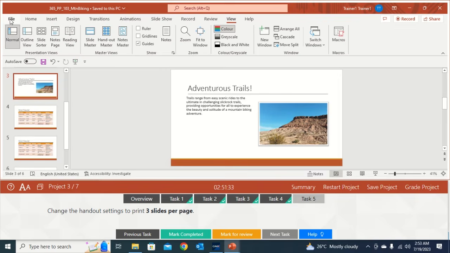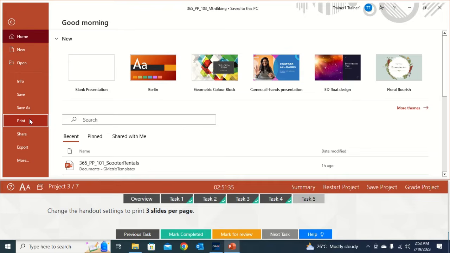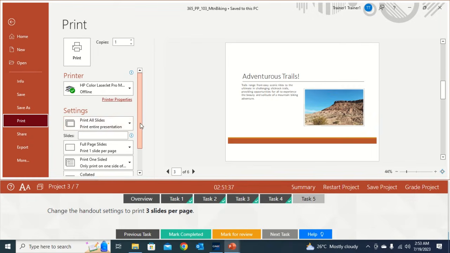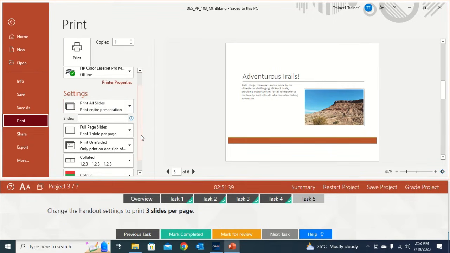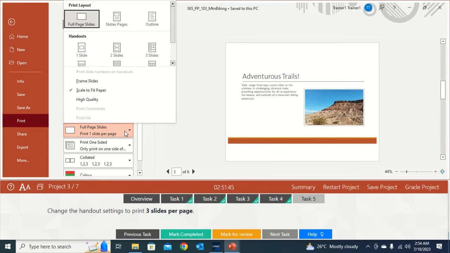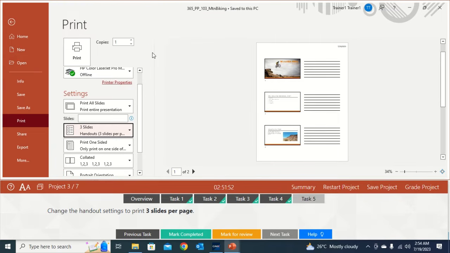So you go to the File tab, then Print. So to print 3 slides per page, you just click here under Settings, then 3 Slide Handouts, so 3 slides per page. So that is done. So task 5, mark completed.